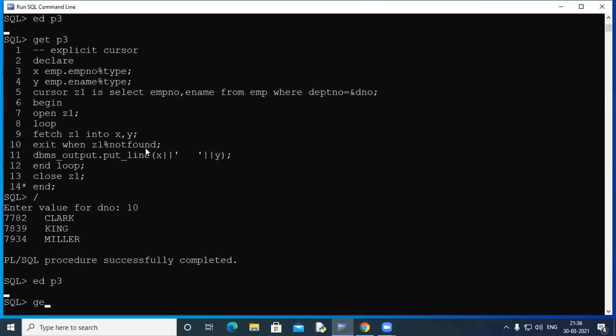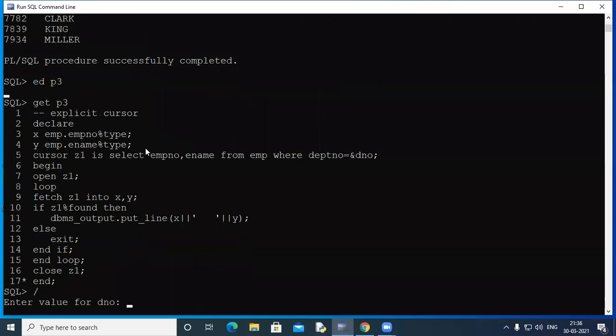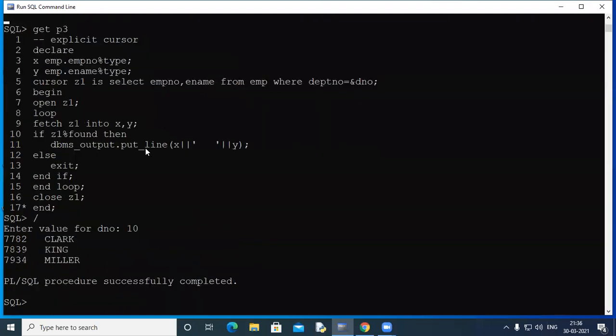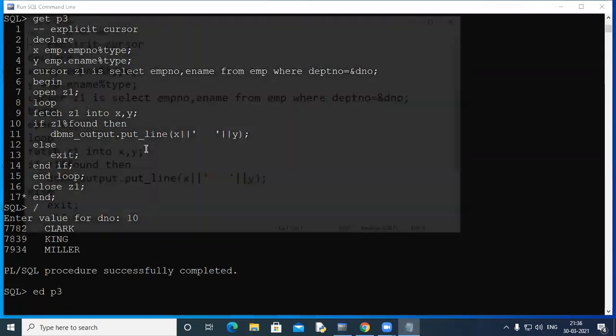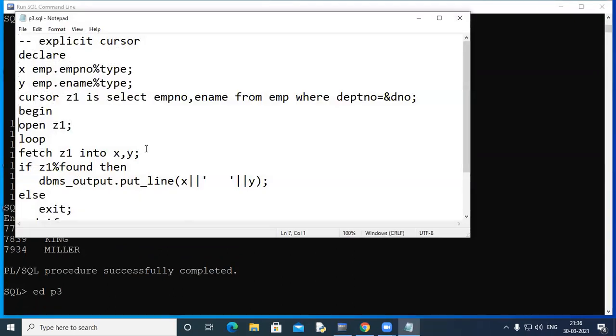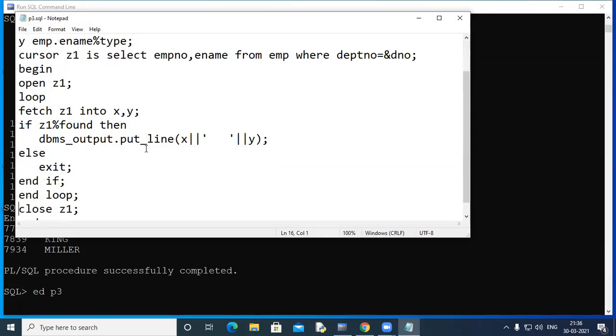So let's run this. And if you go like this, it will again show the same thing. You can see that. So you can use Z1 percentage found and Z1 percentage not found. So you might be interested in how many rows have been processed by the cursor. So that you can write here before you actually close the cursor. So you can print something here.